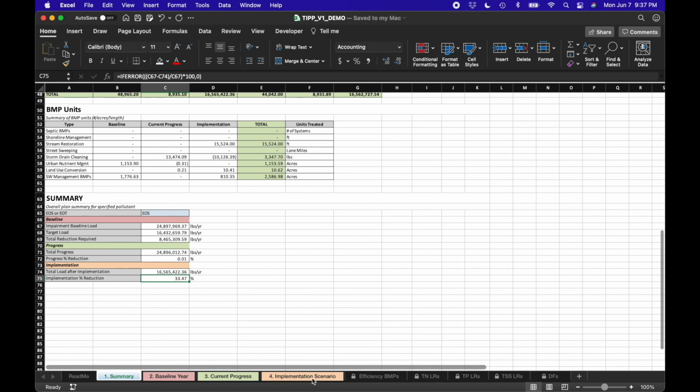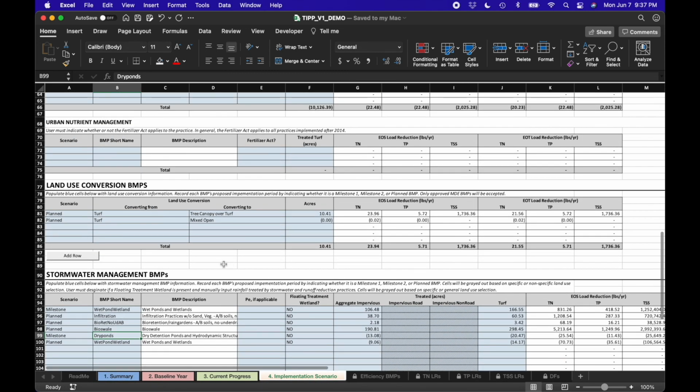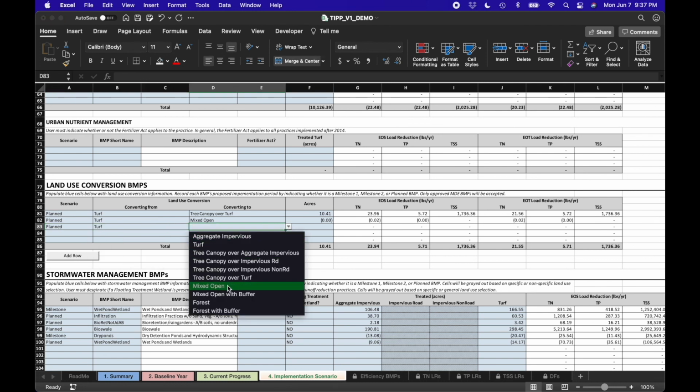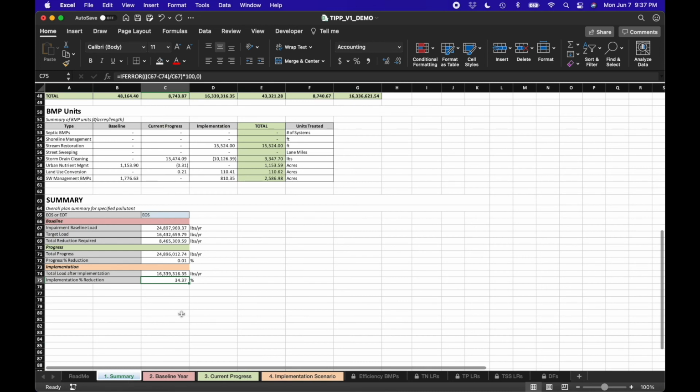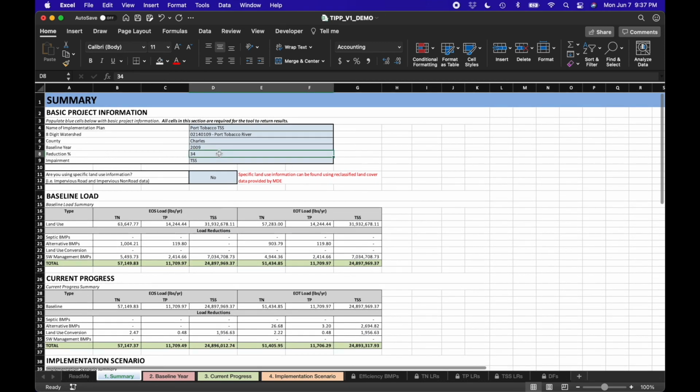So going back to the implementation scenario, let's add a tree planting BMP. So we'll go turf to forest and we'll add 100 acres. Then we'll go back to our Summary tab and see that now we're at 34.37% and we've reached that 34% reduction goal. So that's it for the demo.